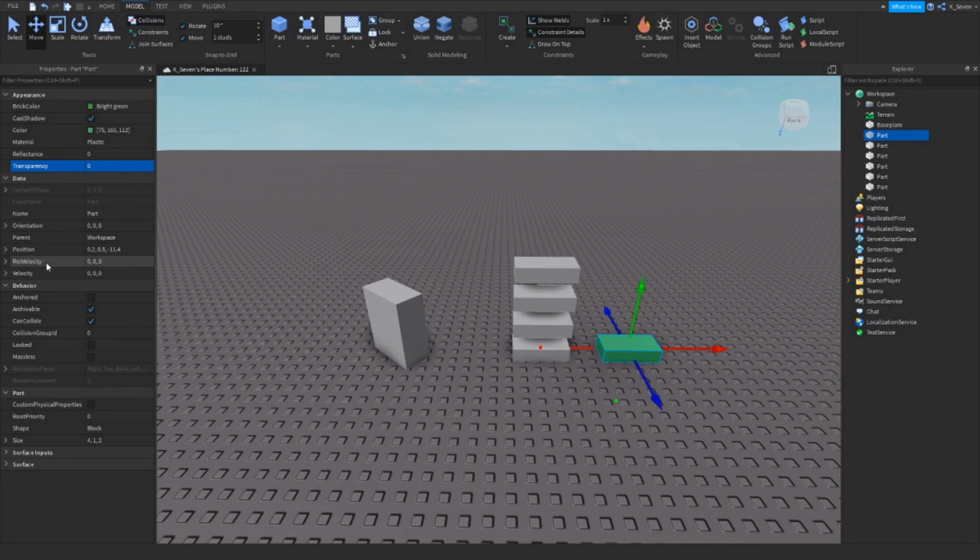Then also you have anchored over here. So right now it's not anchored, so in the world it's basically just a loose part. So if you walk up to it, it moves. So if you anchor it, it's stuck to the world at the place where it's placed, basically.